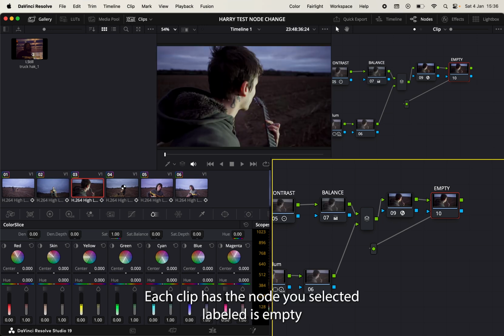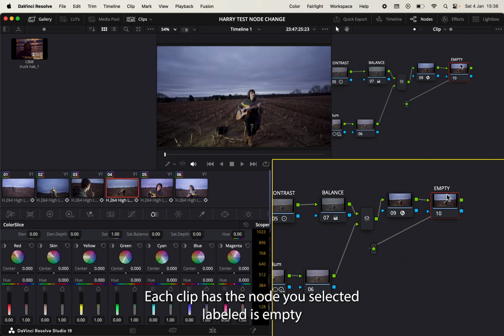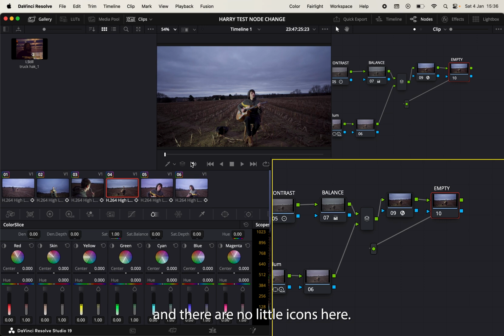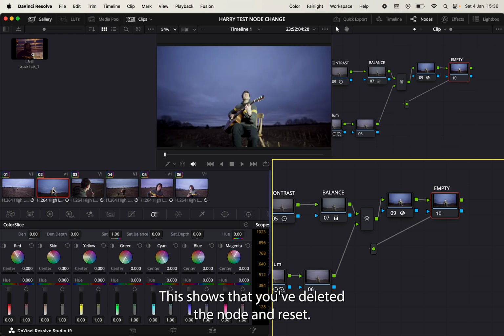Then go through and check each clip has the node you selected labeled as empty, and there are no little icons here. This shows that you've deleted the node and reset it.